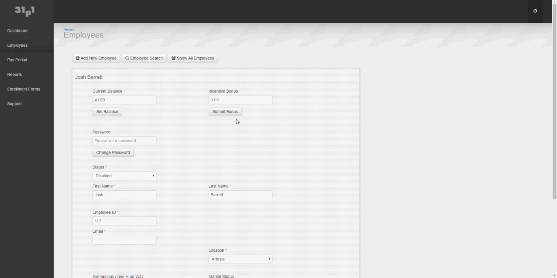So you'll see that. You just make sure that you hit submit bonus, and whatever you put there will jump over to here. And in this case, if it was $100, this current balance would jump up to $141.69, and then this would go back to zero.